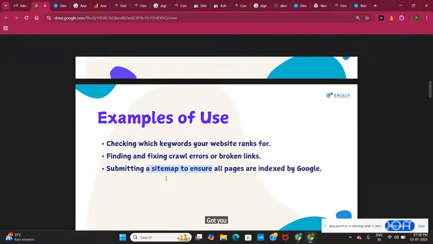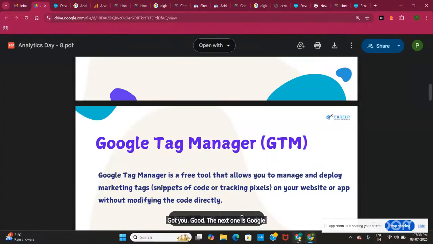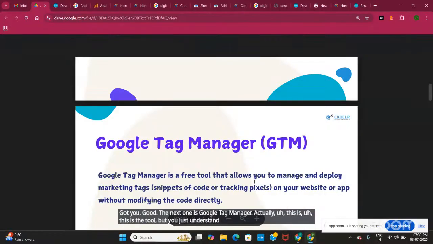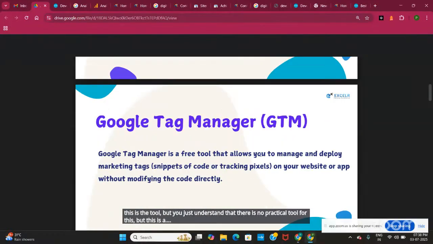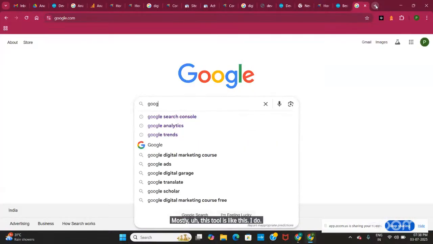Got it? Clear. The next one is Google Tag Manager. Actually, this is a tool, but you just understand there is no practical tool for this. But mostly the tool is like this. I just saw the interface.